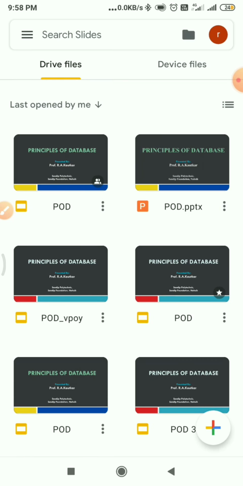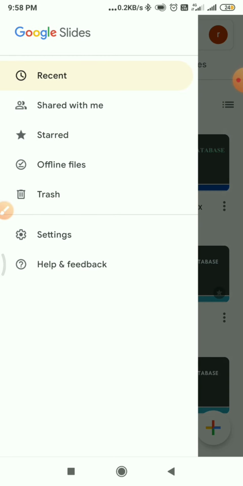So next you have these three lines, which we call the hamburger menu. If you tap on this, it will open this left panel. Several options you can observe within this left panel. The first one is Recent, which shows you recent files with which you have worked.